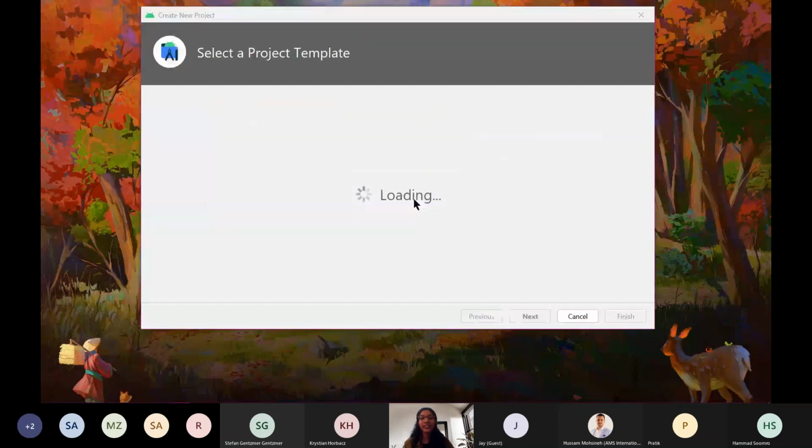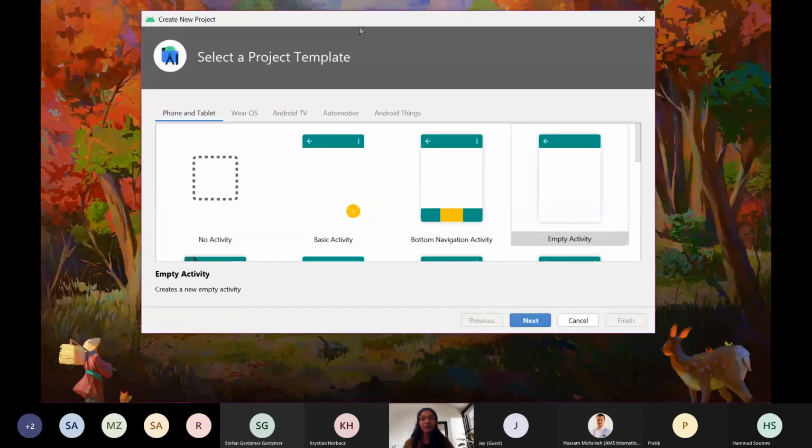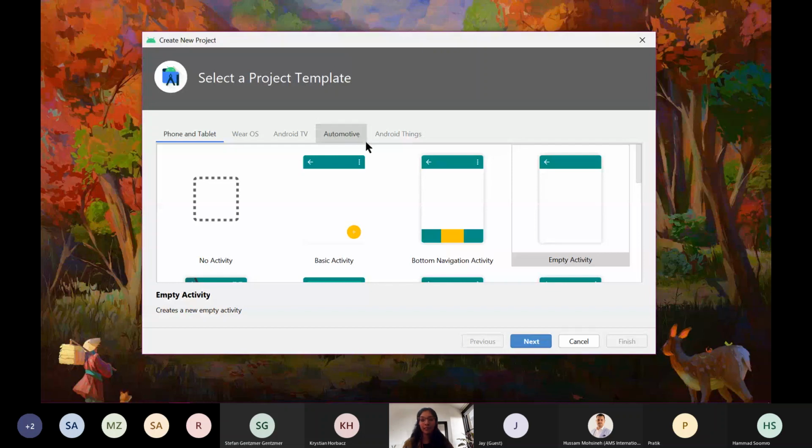This would take a few seconds and it will bring up the next dialog. Here, I can choose a project template. For today's session, we'll be starting from scratch. So I'm going to choose an empty activity by clicking on that.